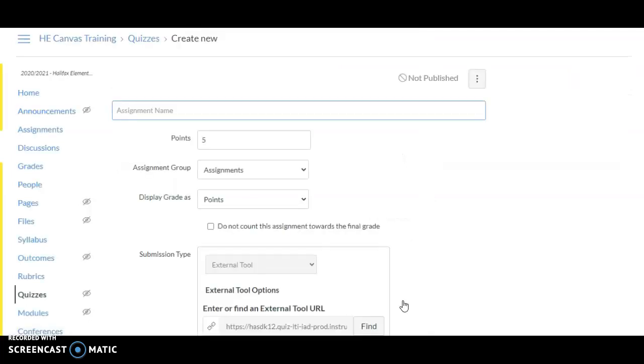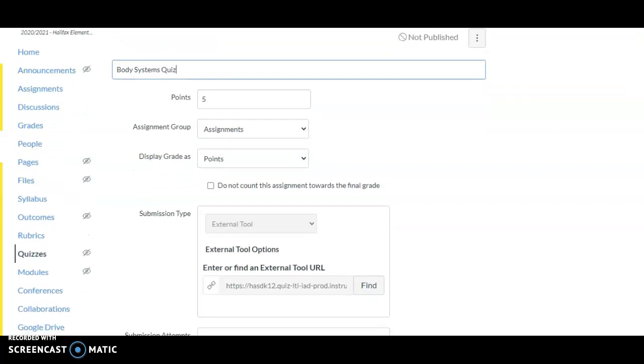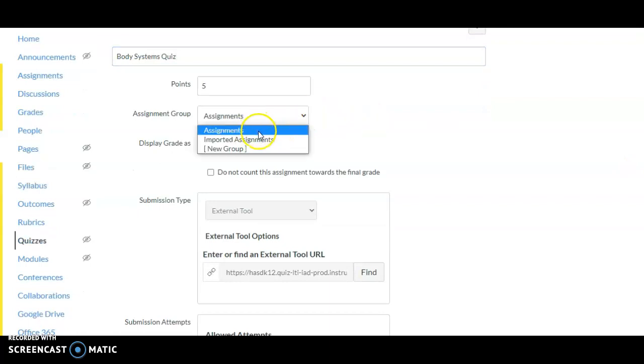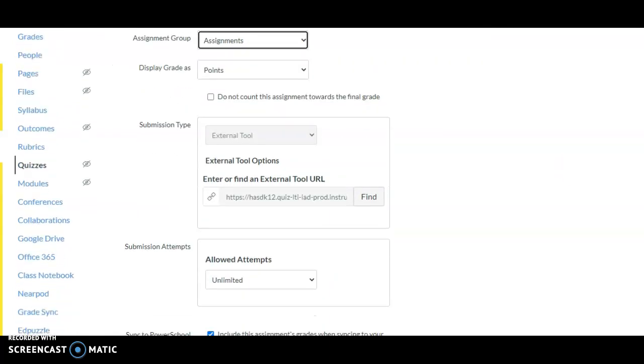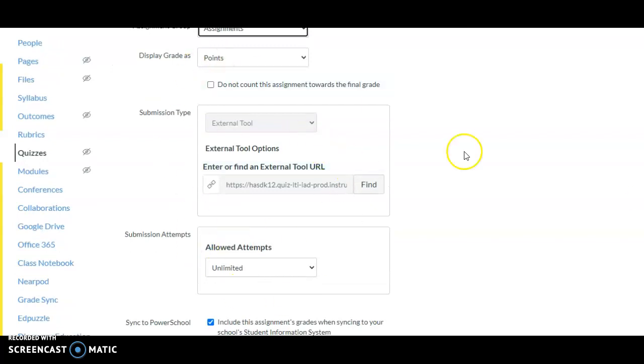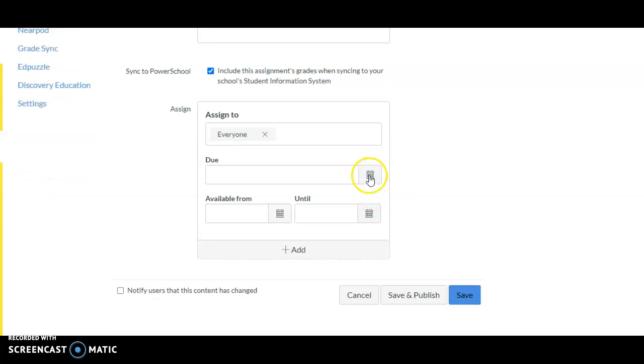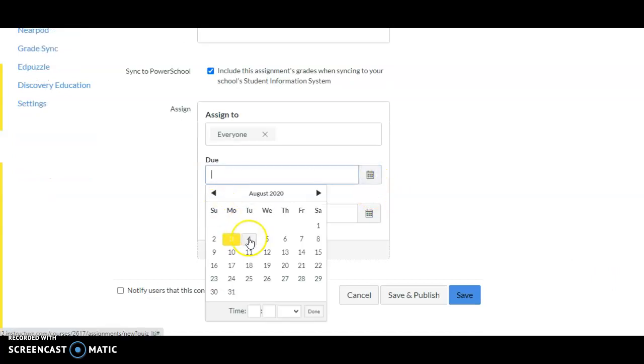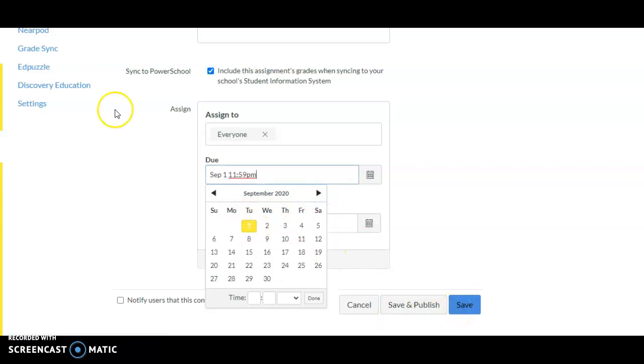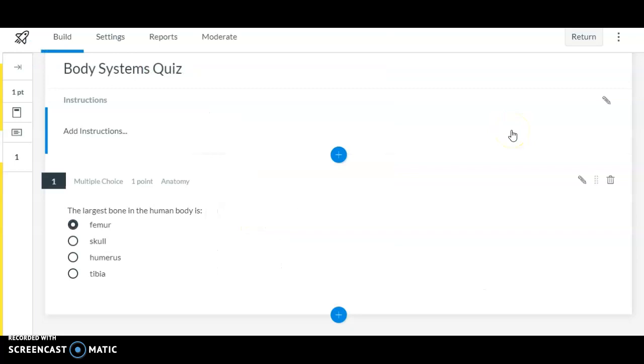So into new quizzes here. This one I am going to call the body systems quiz. I'm just going to make it 5 points for now. I'm just keeping it in assignments, so it doesn't give me the option for the quiz there. You're going to leave all of this here, go ahead down, put in your due date, and then hit save. All right, so here is my body systems quiz.